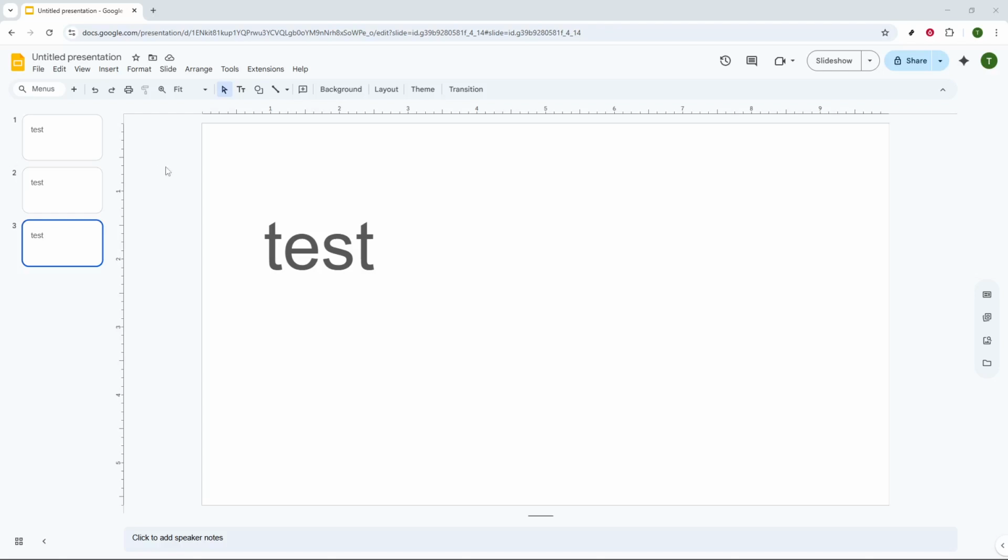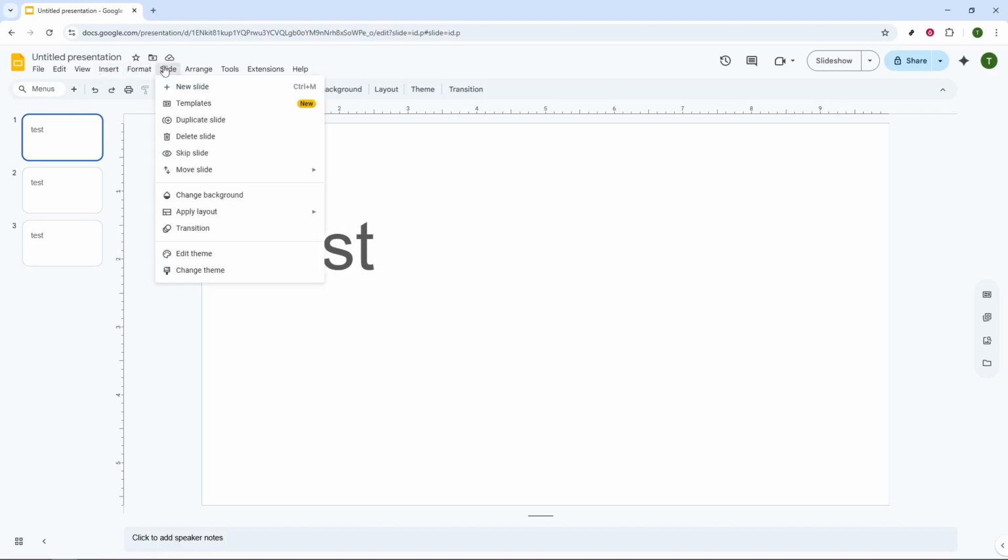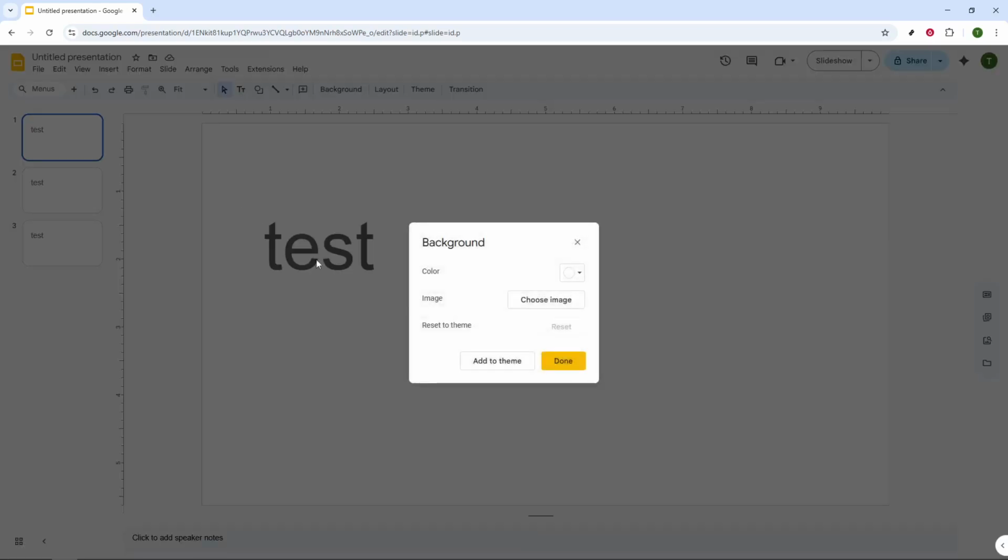Next, move your cursor to the top menu of your program. You'll see several options here, but the one we're interested in is the Slide menu. Click on it, and a drop-down list will appear. From this list, find and select Change Background. This action will open up a dialog box that will guide you through the rest of the process.